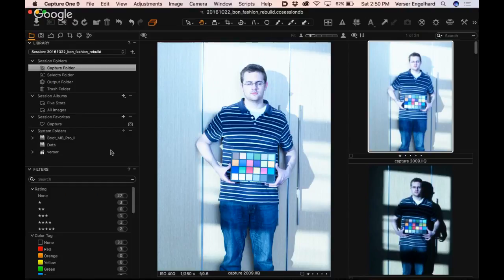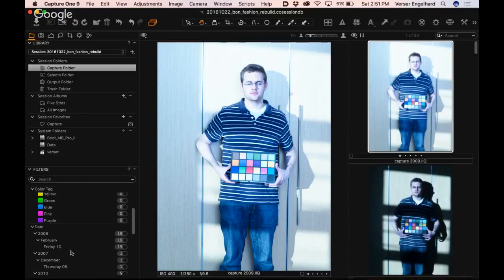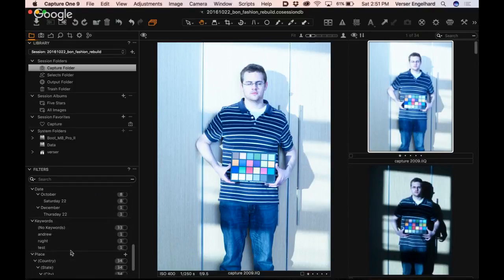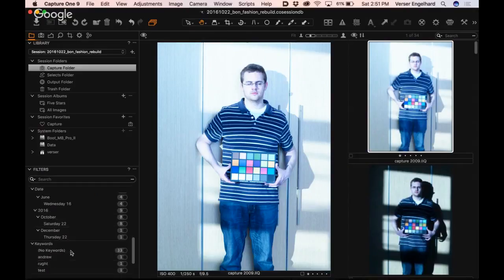So back into the library, if you look on the other side down at the very bottom, you have filters down here. And in the filter system, you can see that at the very top, you've got ratings, which give you star ratings. And then you've actually got colors underneath this as well. And then even further down, you've got things like date, keywords, and places or other things that exist down here.